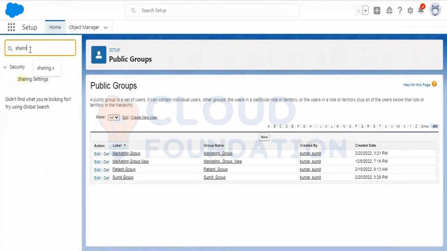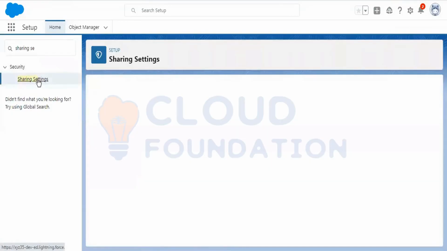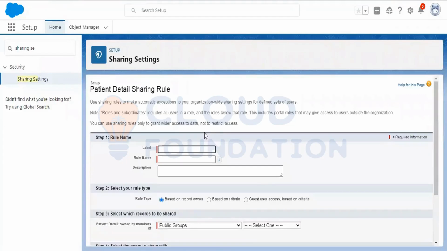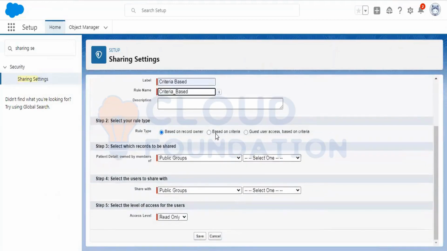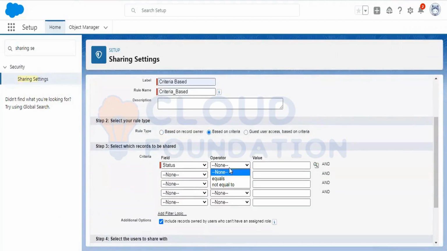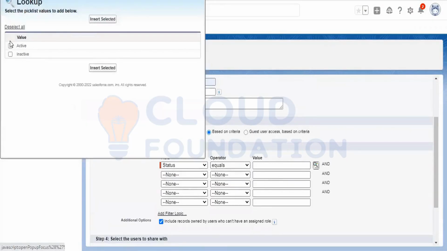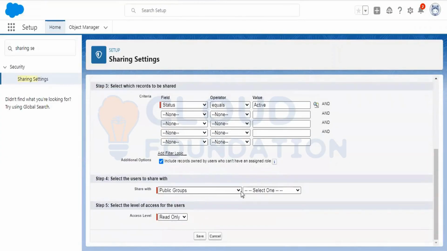Now go to sharing settings and now create our sharing rule. New criteria based, status equals active. This is my criteria and with whom I need to share the record. I need to share with marketing group new, the one that I have just created. And as per my requirement, marketing user should only be able to see the record, not modify. I'll go with read only. Click on save.